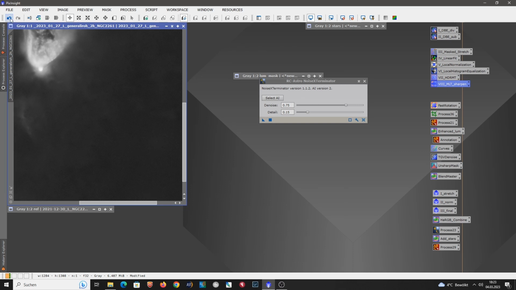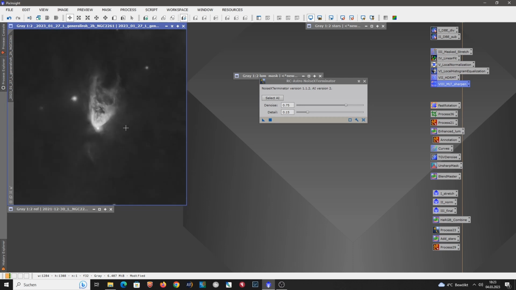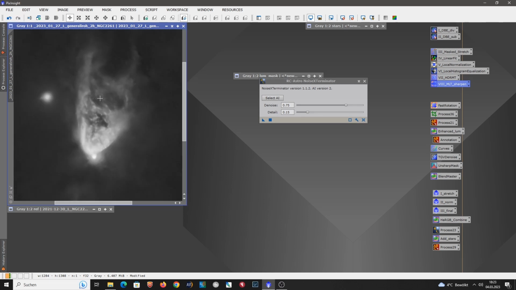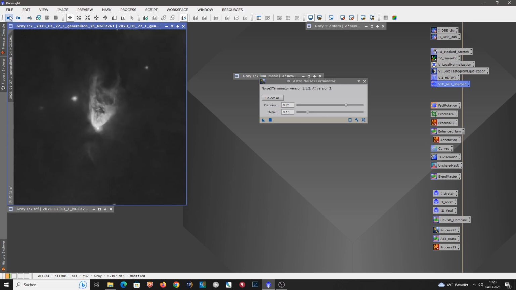And as you can see, the denoising with NoiseXTerminator works really well. So this is before, this is after, and all this high frequency noise is removed, while all the features within the nebula are still present. So this works really, really well. Okay, so these are the basic processing steps that I apply to every BAT contribution.